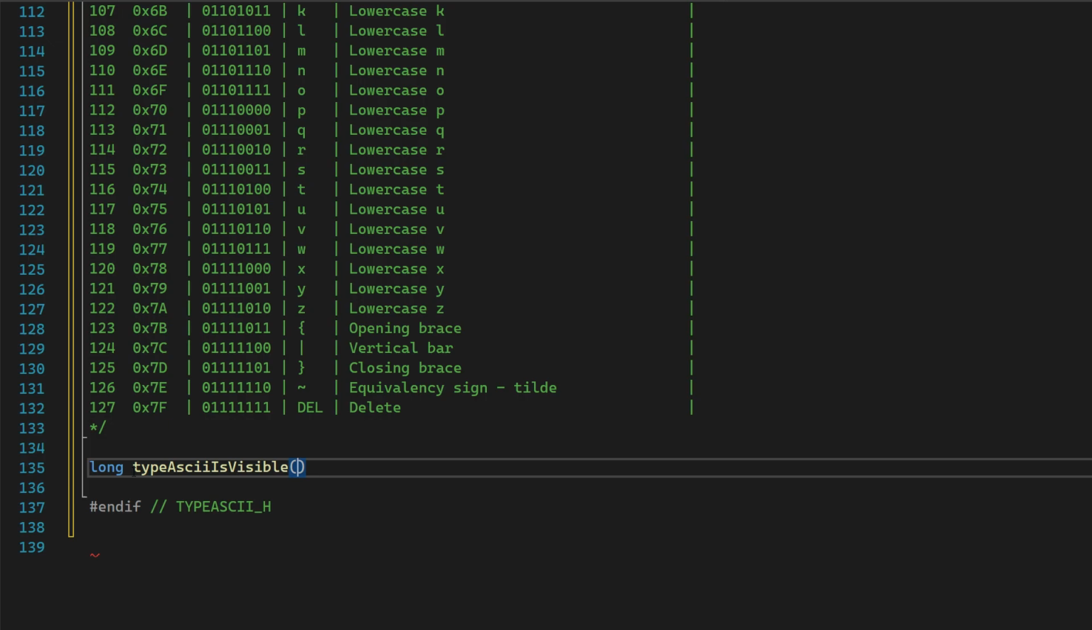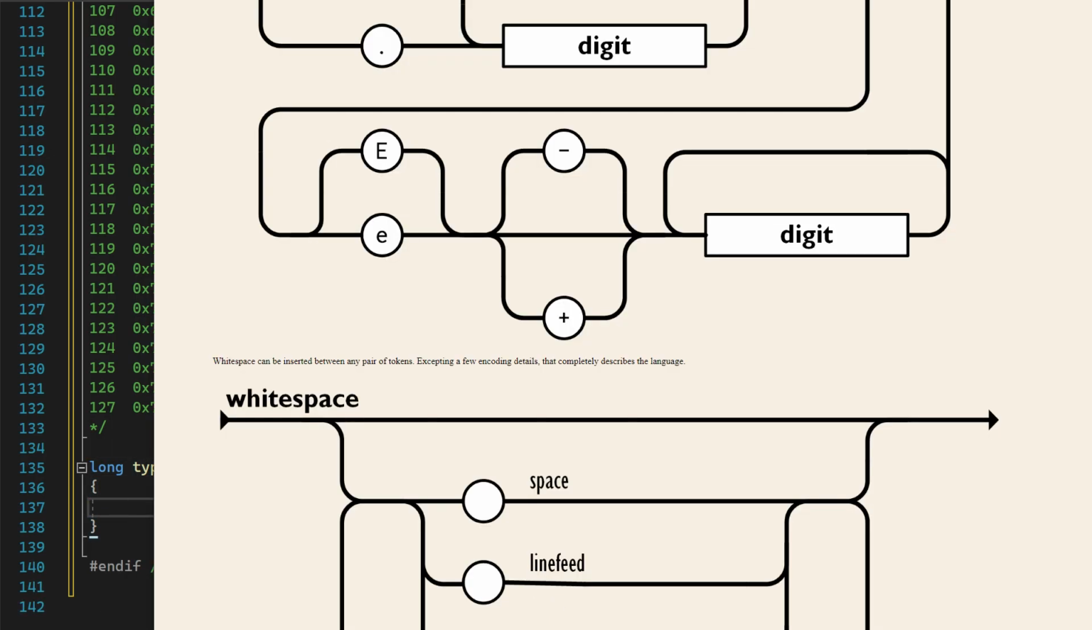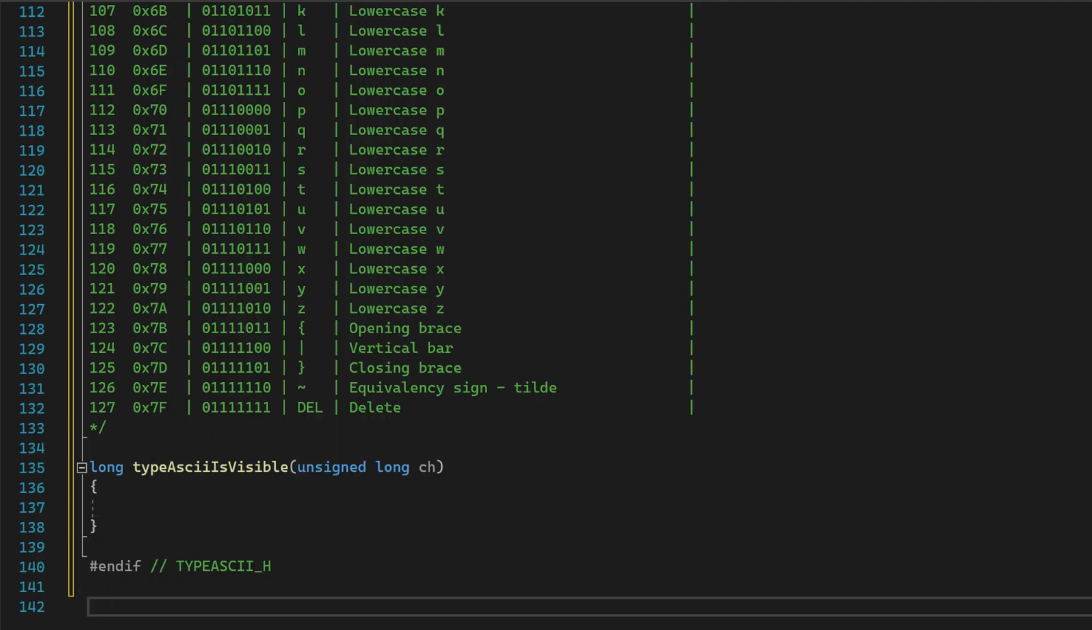Type char, unsigned char. Unsigned long ch. Is ch a visible character? Is it a space, line feed, carriage return, or horizontal tab? And if it is, then we return 0. Okay, now I have to make sure that it's visible, that it's printable.